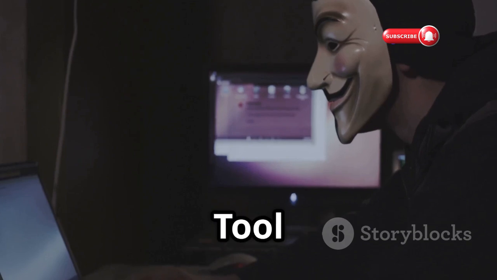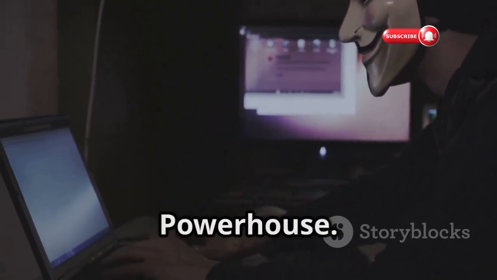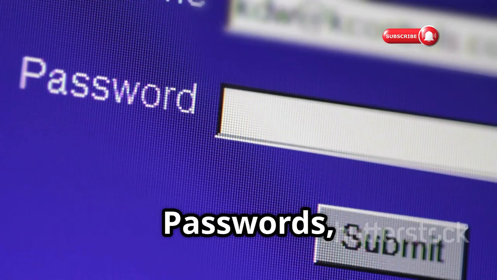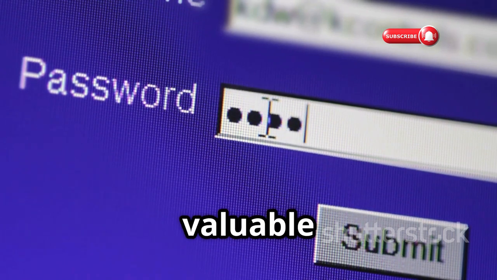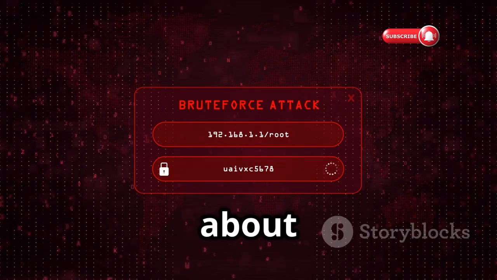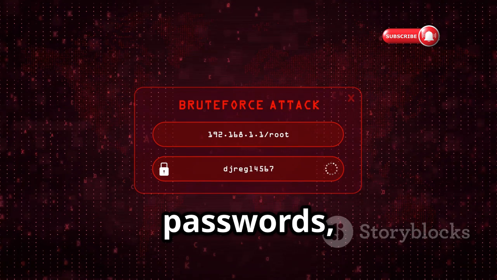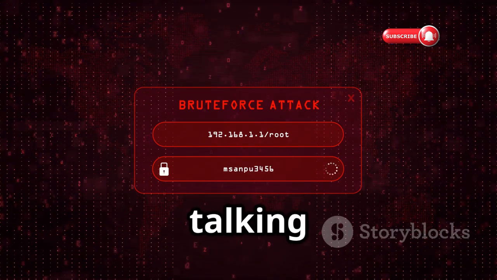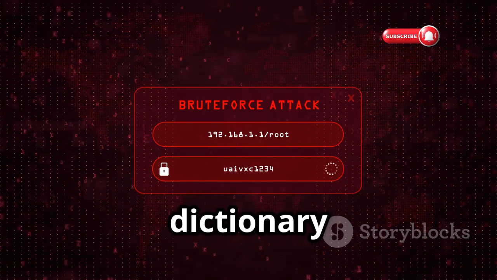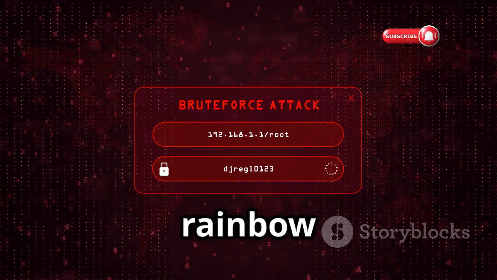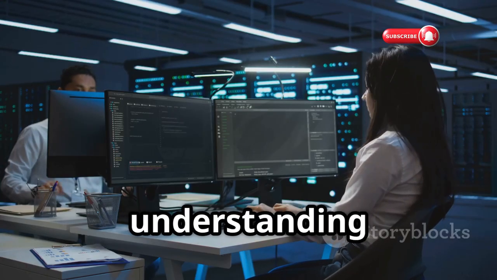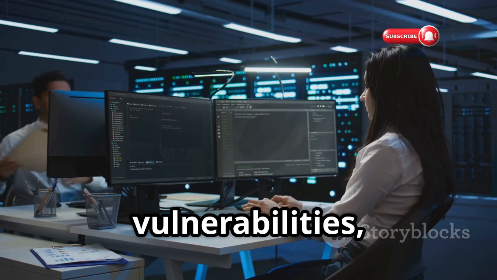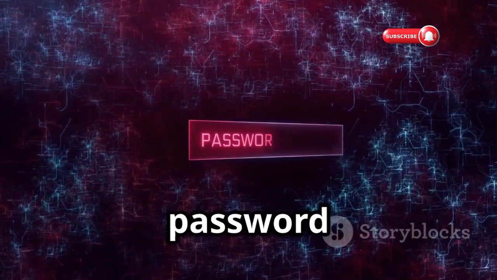Chapter 4. Tool 4. Password Cracking Powerhouse. Passwords, the bane of our digital existence, but also the gateway to our valuable data. Tool 4 is all about testing the strength of those passwords, ethically, of course. We're talking brute force attacks, dictionary attacks, even leveraging rainbow tables. This tool is meant for testing your own systems, understanding common password vulnerabilities, and implementing stronger password policies.